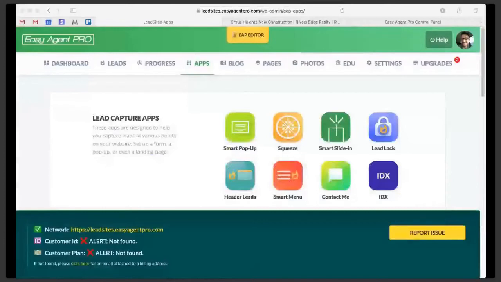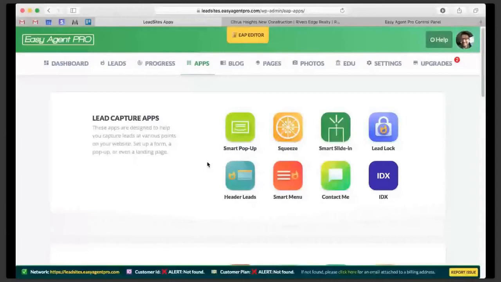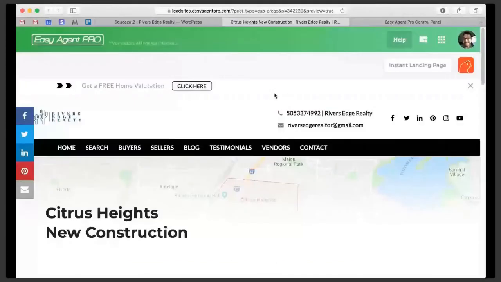So yeah, say we wanted to run an ad campaign. Citrus Heights new construction is a very niche kind of thing. It's a very good option for running what we would call a Facebook ad, because people looking for new homes in Citrus Heights are going to be a very discrete section of the buying market in general. So it's a good candidate for a squeeze page.